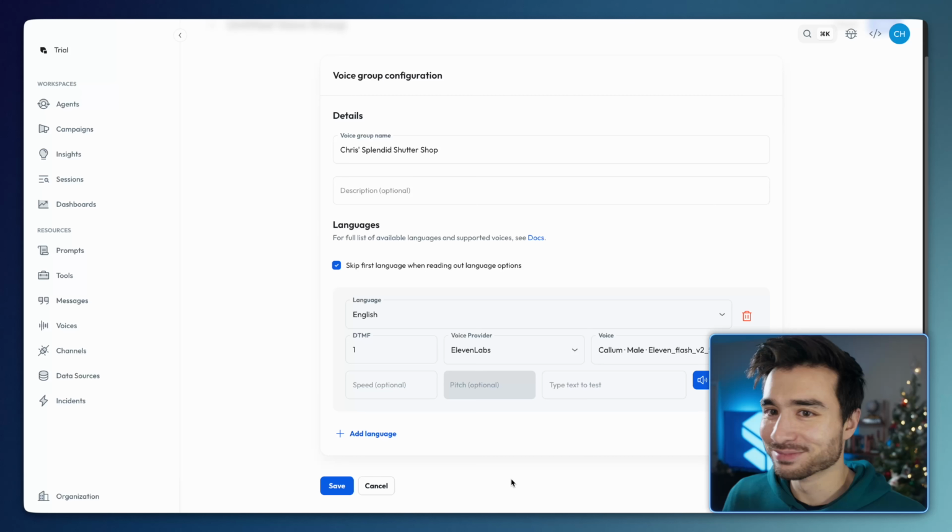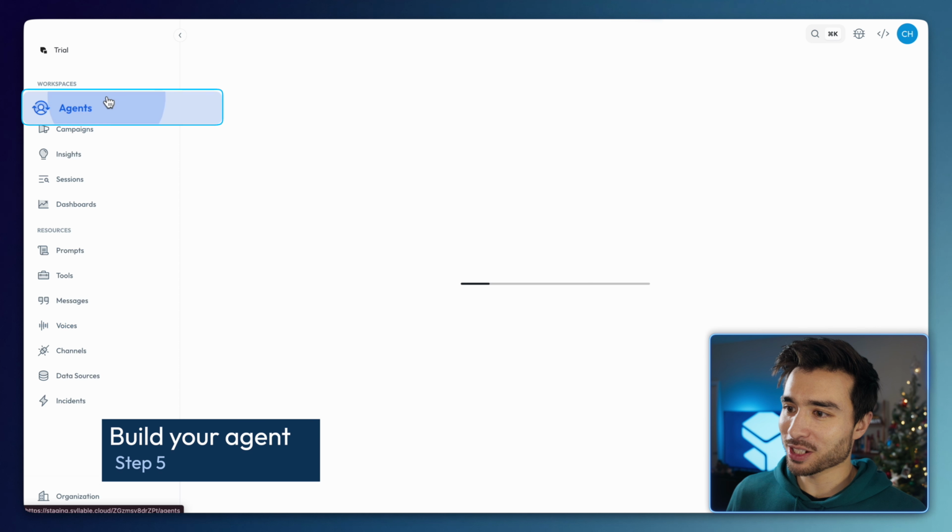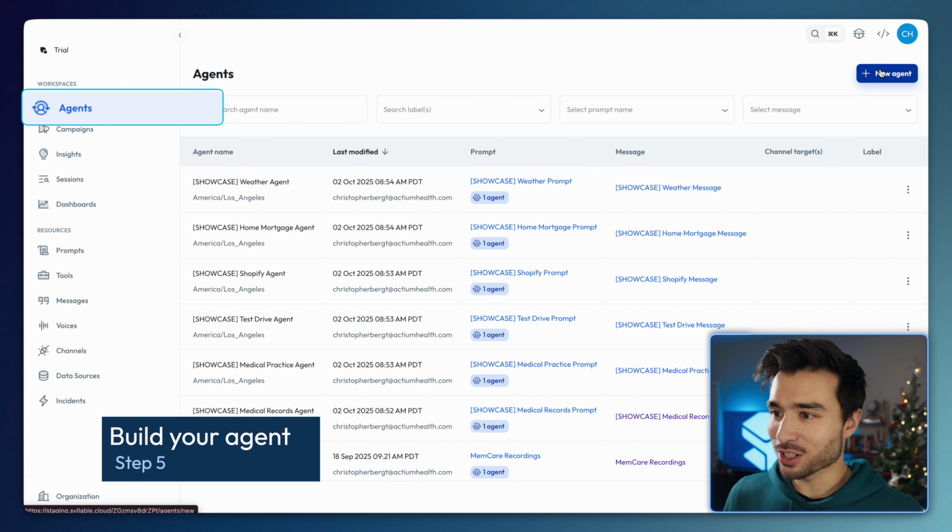Callum, you have been selected to be Aperture. All right, once that's done, hit save. And now with all these building blocks in place, you're ready to build your agent.